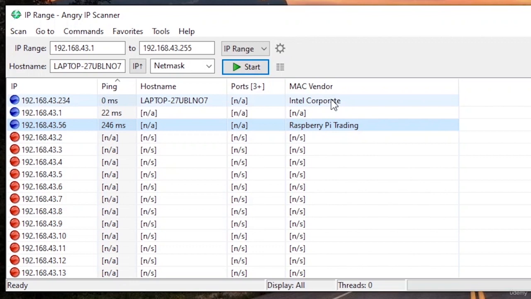Okay, and the reason I have asked you to add the MAC vendor here is because, for some reason, it depends, sometimes you may not be able to see the host name, which should be Raspberry Pi. If you use, for example, the Advanced IP Scanner software on Windows, you will see the host name, but not with Angry IP Scanner, at least not in my specific situation. So here you can clearly see that this is the Raspberry Pi you're looking for.